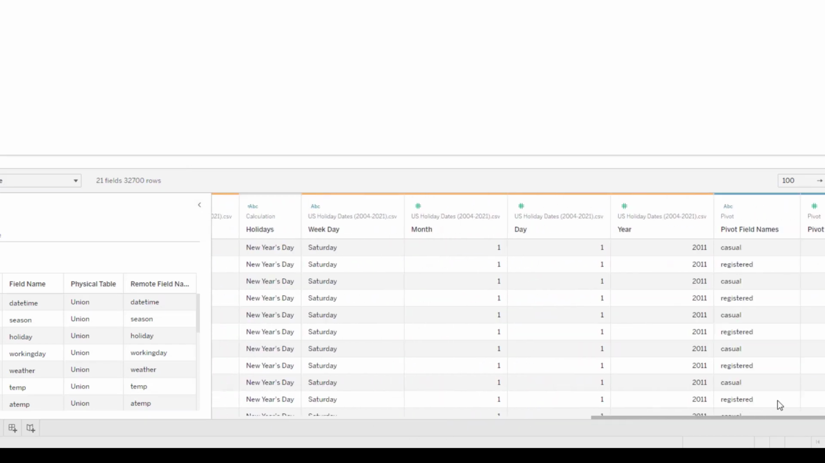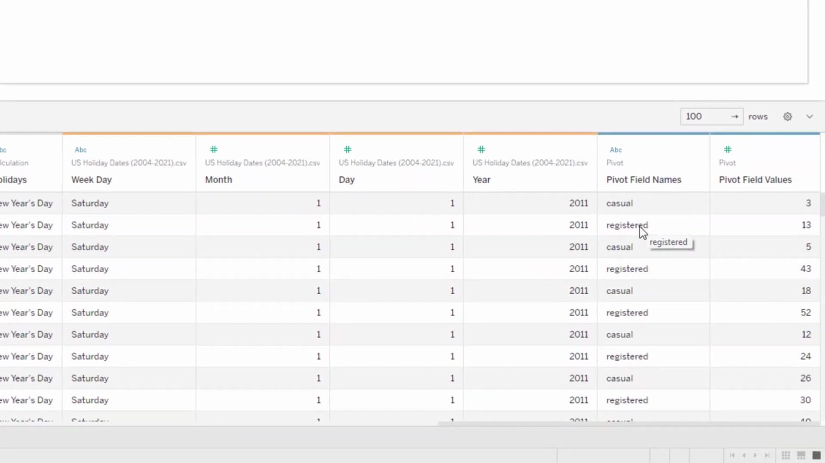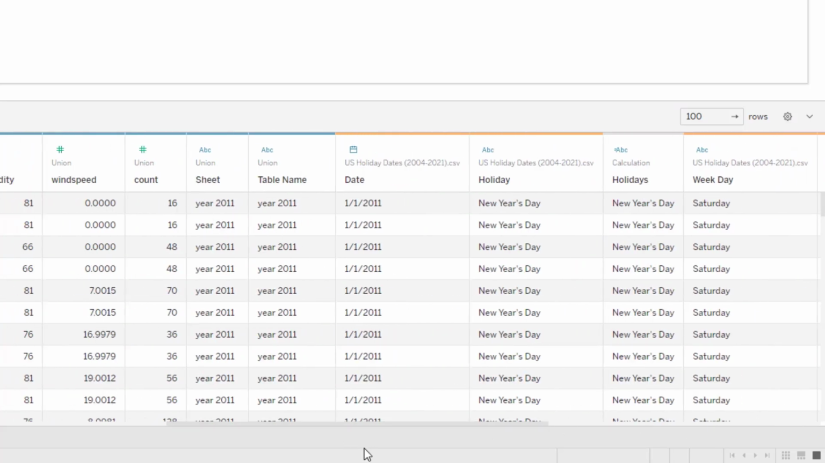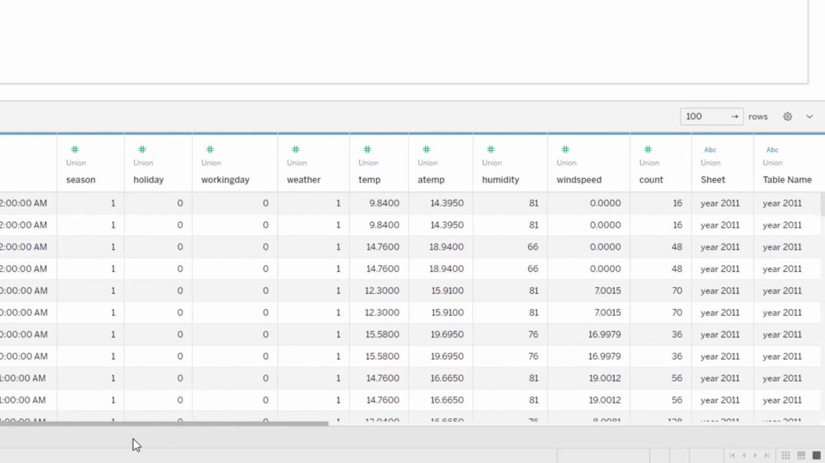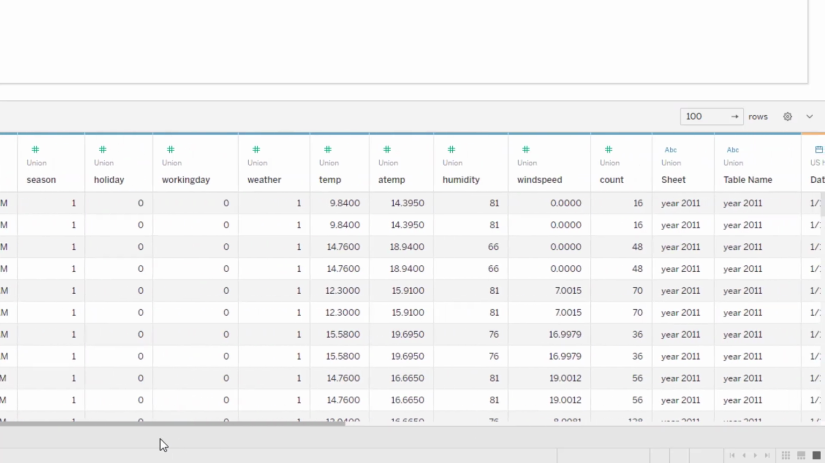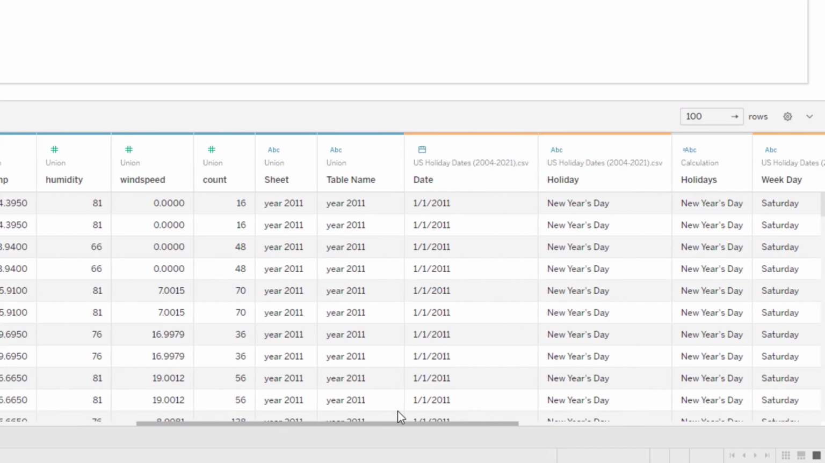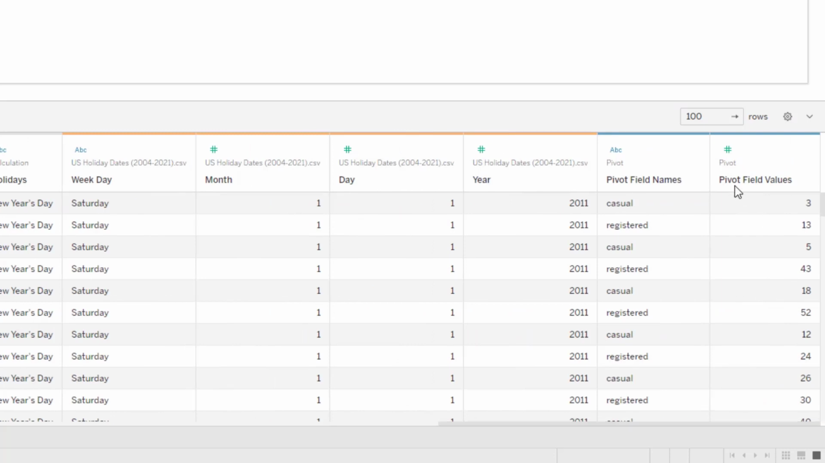Now, what I want to bring your attention to is now we have registered and casual. And then we still have that correct count of 16. So it's just broken down by 3 and 13. Now that count is not going to be correct unless we add the 2, because you see it's duplicated here. But we don't have to use that value. We can use the value that we create here.